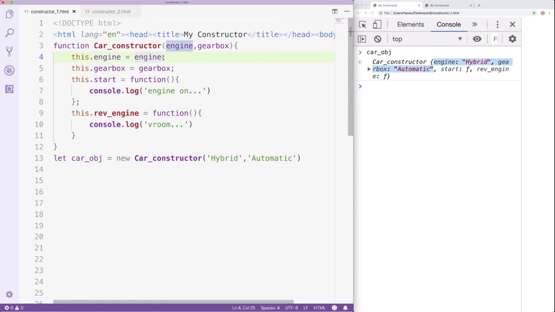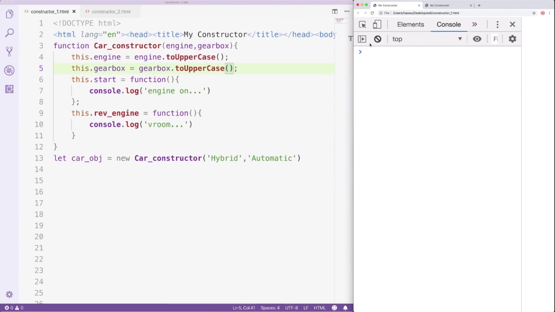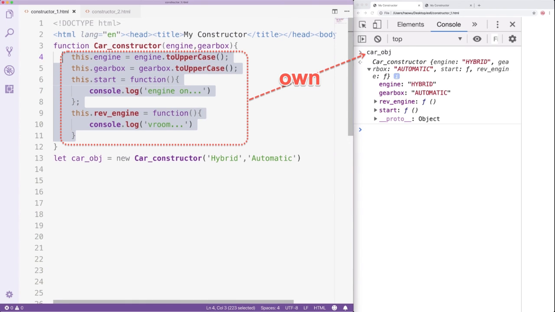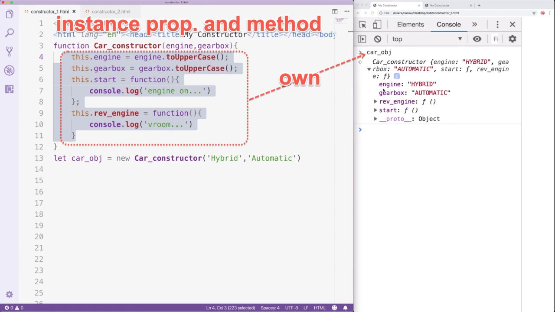We can also filter and reset user-submitted values. For example, we can capitalize them. Properties and methods defined inside the constructor function will be owned by instance objects, which means we can only access them via instance objects. Therefore, we call them instance properties and instance methods.